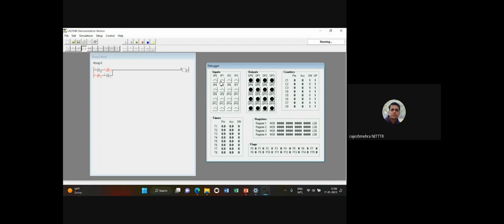0, 1, make it 1. Now you can see that this is 0, it will act as NC only, and this is 1. Now after making this 1, this path is complete, and our output is high, OP0, right?